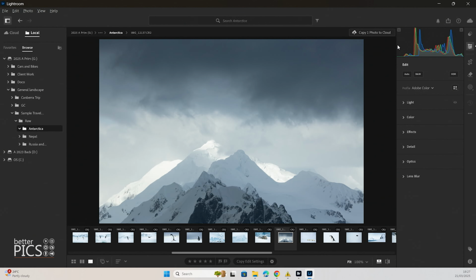Today's video I want to look at some of the basic editing tools that are available within Adobe Lightroom. Now these tools are also available in Lightroom Classic as well as Adobe Camera Raw, so this is really easy to transfer over to those platforms if they're the ones that you prefer using.